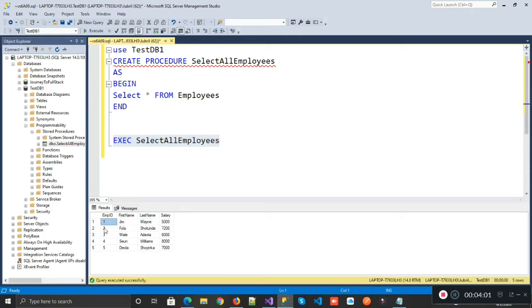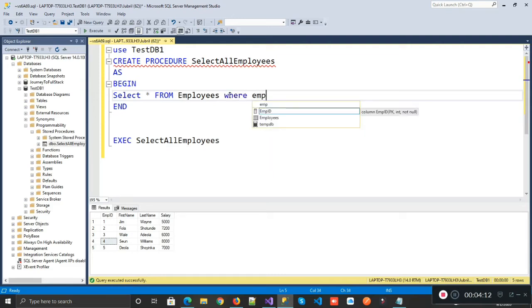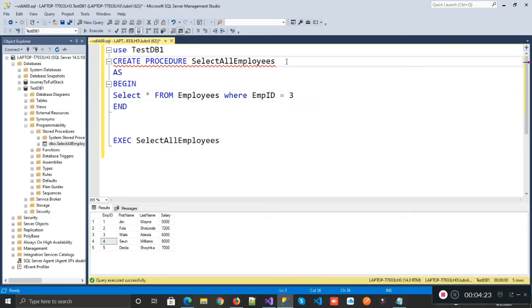What if I want to write a stored procedure that selects a specific employee? Something like select all employees where employee ID equal to 3. Right now there's a parameter that comes with this. So let me create a stored procedure, select employees by ID. I'm creating a new stored procedure here, so don't be confused. About this stored procedure, I want to be able to select employees by their ID.